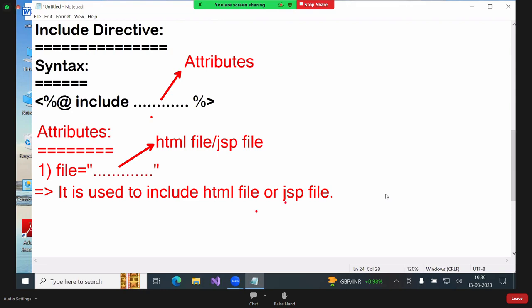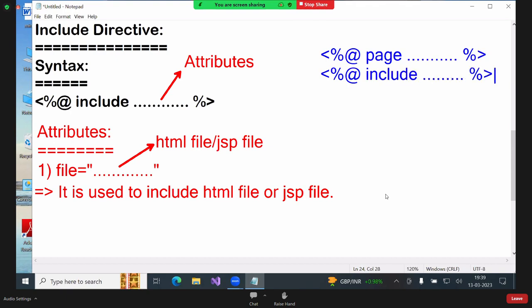It is not the same as solid including; solid including is one more concept. It is just a file you can include, the content you can include. You have seen it like this: at page, here attributes you have seen. If it is include directive, include, again attributes. If it is tag directive, tag attributes.